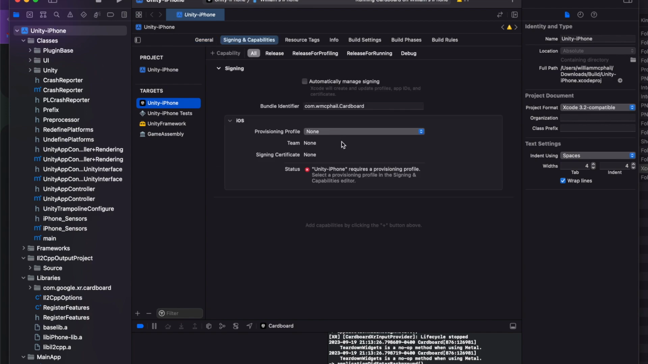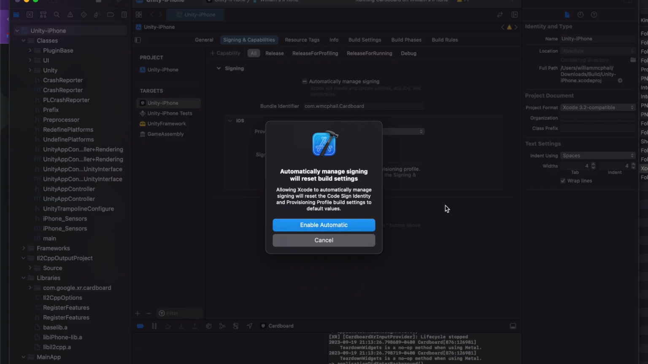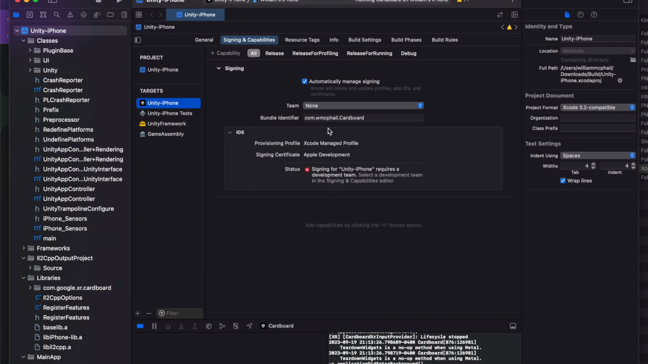Doing automatically managed signing, or I think you have to do this, enable automatic, and set your team to be yourself. So this is how I set it up. You might need to have an Apple developer account for this. I'm not sure. I do have one. If you don't have one, try it out. Let me know. I'm not entirely sure.